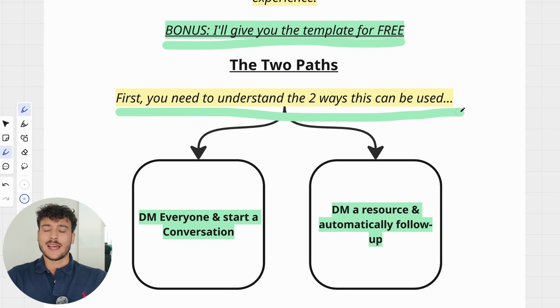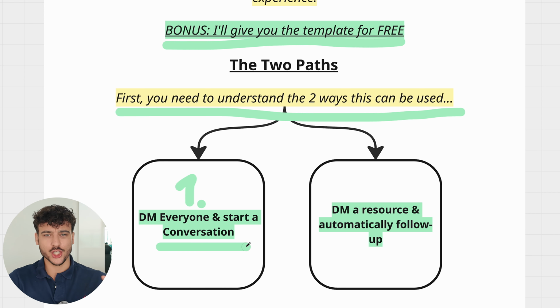First, you're gonna have to understand the two ways that this can be used. The first one being that you can DM everyone who comments on your profile and start a conversation. This means every single comment, regardless of which comment it is, can trigger this AI.